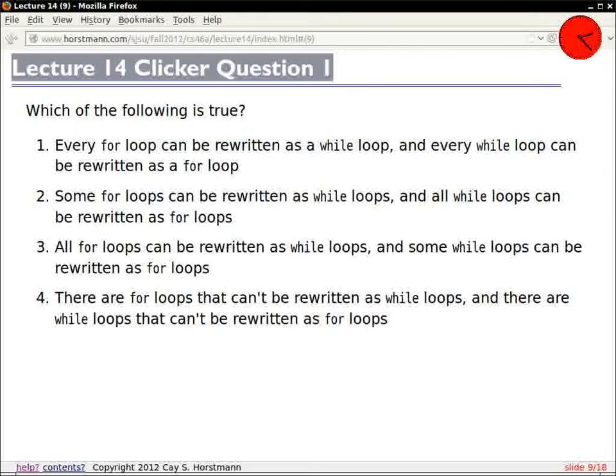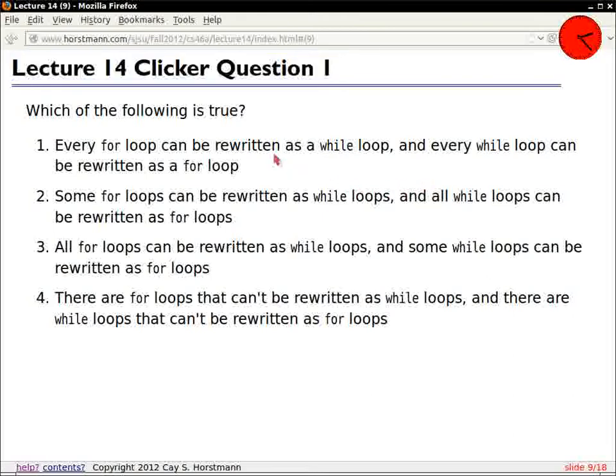All right, so this question tries to get at whether for loops and while loops are really equivalent. That's option 1. Whether for loops are a special case of whiles, whether while loops are a special case of for, or whether they're just kind of different. They overlap, but they're different. So this shouldn't take you too long.